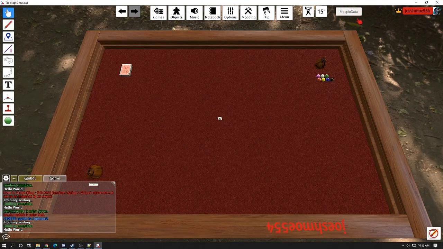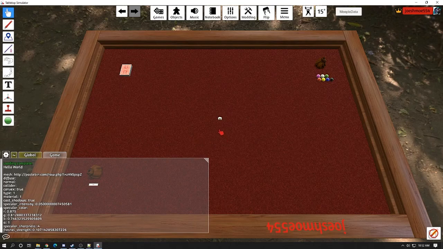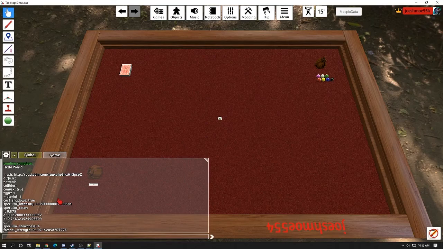So here's the new button that I just created. When I click it, you can see all of the data for this little meeple in the center. So that's where the mesh is coming from. There's nothing assigned to the diffuse, the normal, or the collider. This is the color of it, or I guess the color of the specular.